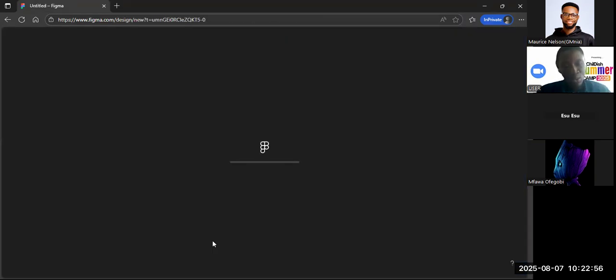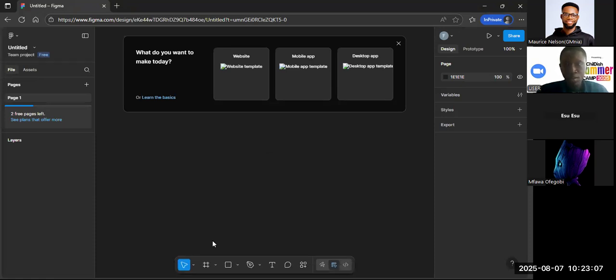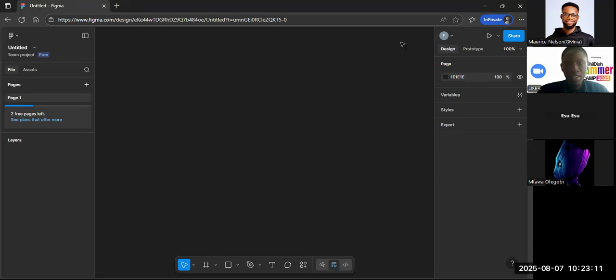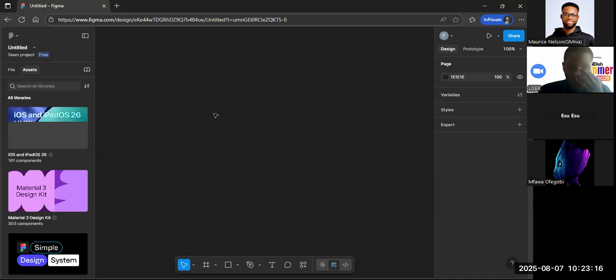Once you do that, it will open up a workspace for you, and that will be where you actually start doing your designs. You have something like this, as simple as this. You can close this and just have an empty workspace. So that is how you access your Figma workspace. No stress, just a simple sign up, then a few questions and answers, and then you're done.